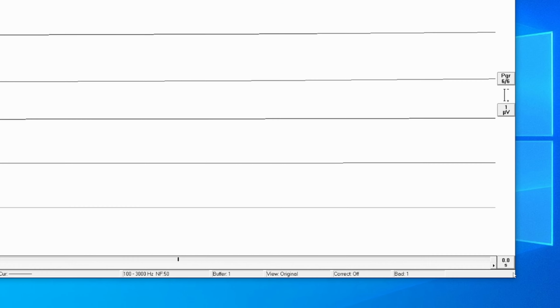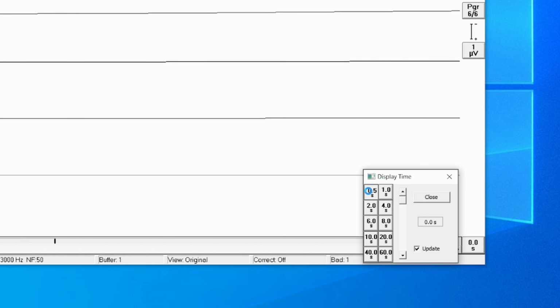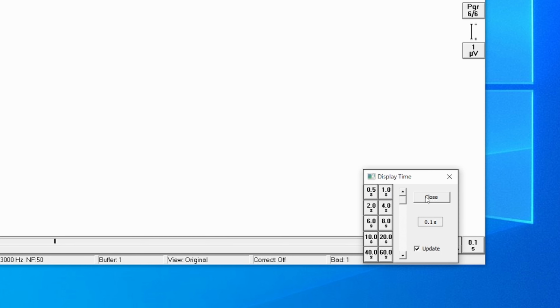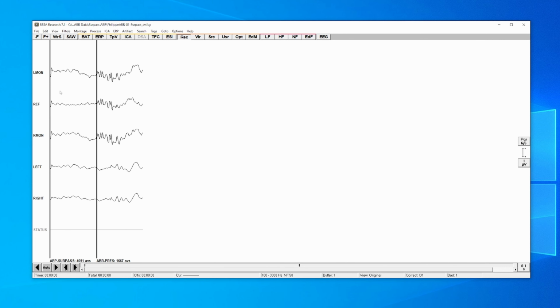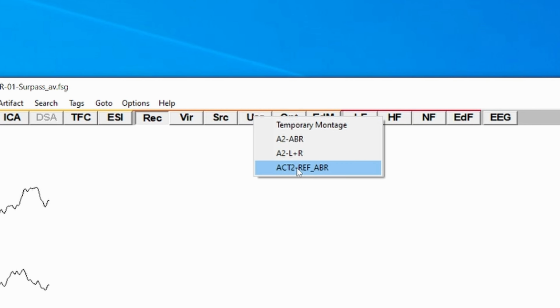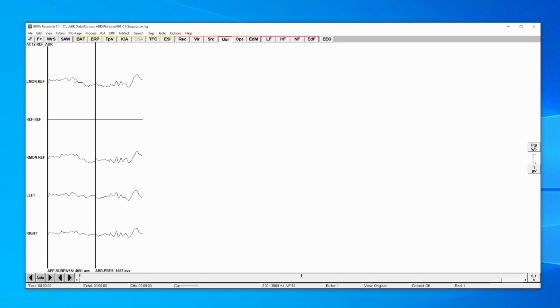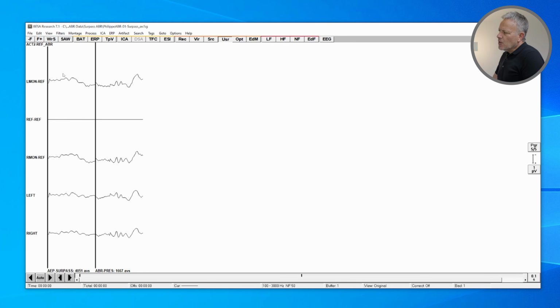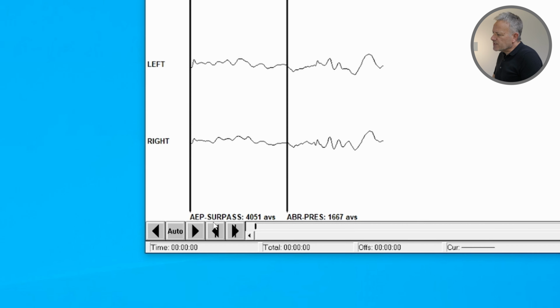In fact, what we do is we change the time base, go back to our 100 milliseconds, say close to that. Immediately we can see the 2 average buffers on the screen. However, we also need to apply our montage again. And now we're looking at 2 average buffers. One is the Surpass acquisition and average, and the other one is the presentation stimulus average. It says it on the button, Surpass presentation.